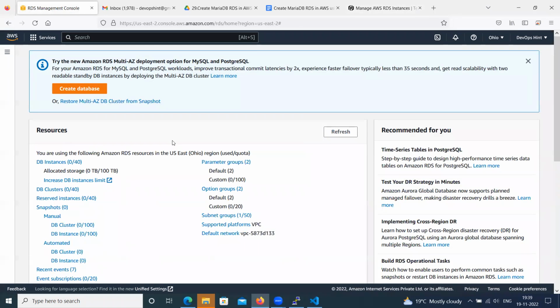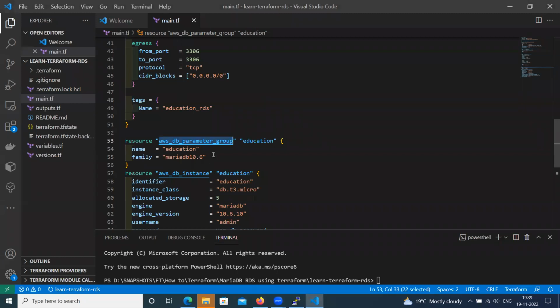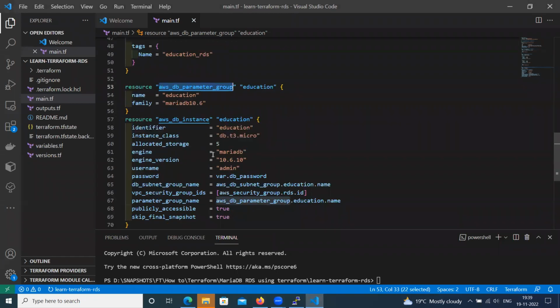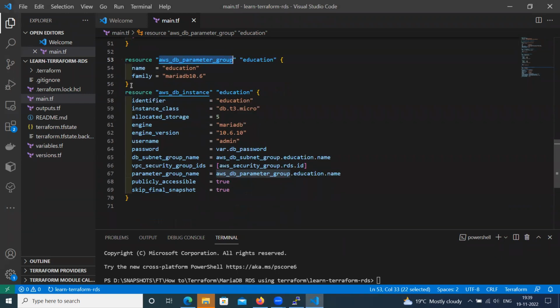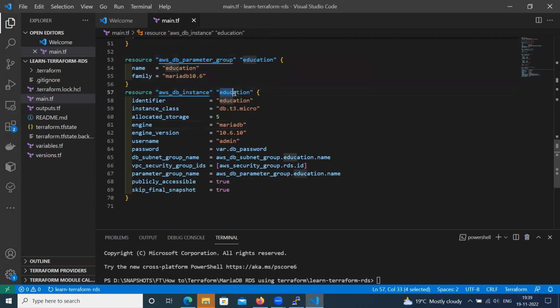If you go here, RDS, here is the option, parameter groups. And here we can see this parameter group. So here we are creating a new parameter group. Then this is the actual code. What is the code? This is to create the RDS instance. For the resource, we have to give aws_db_instance, and the given name is education. Identifier, this one.